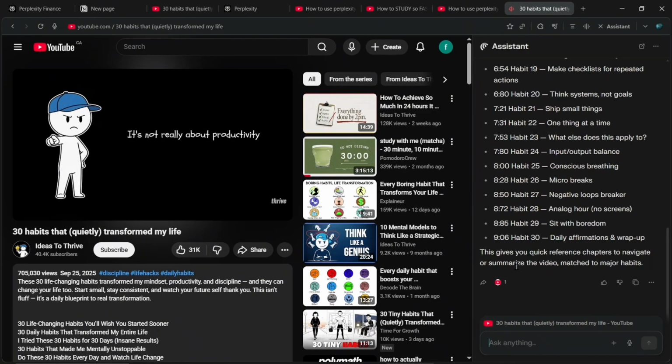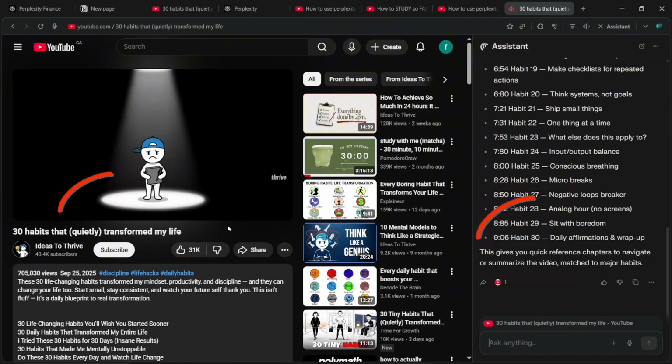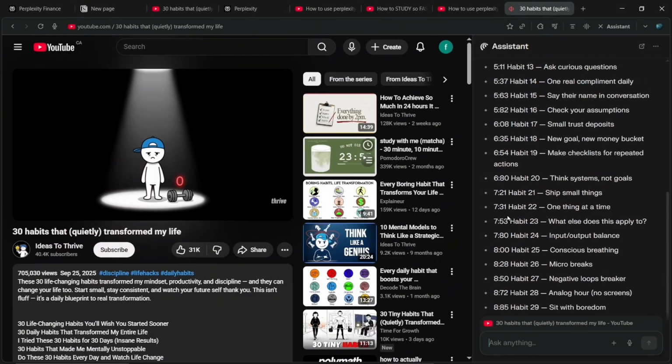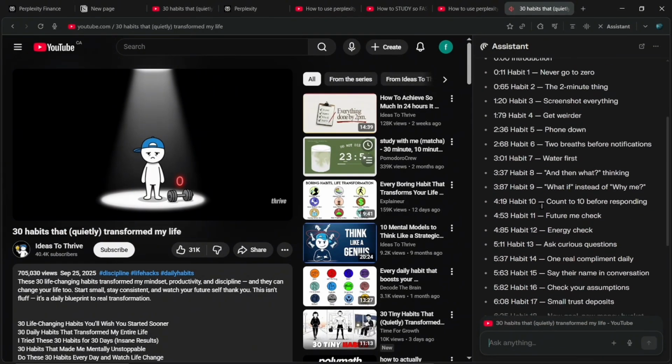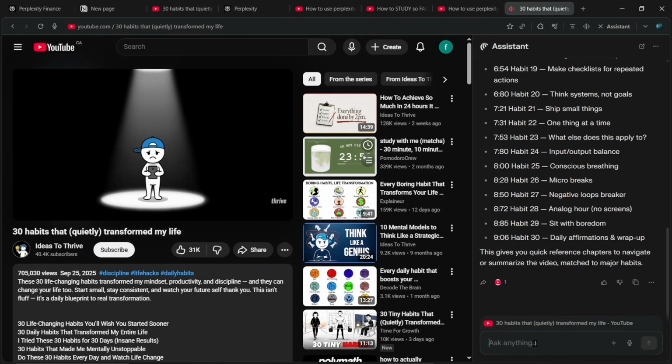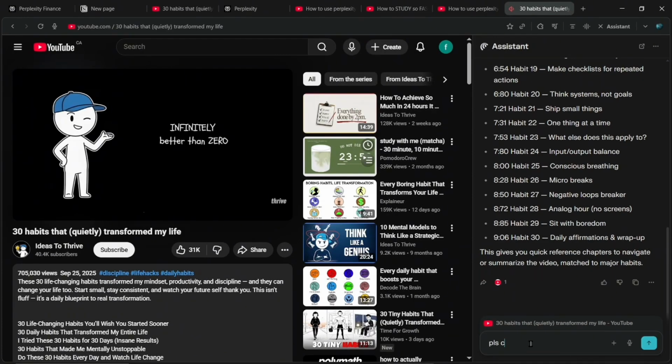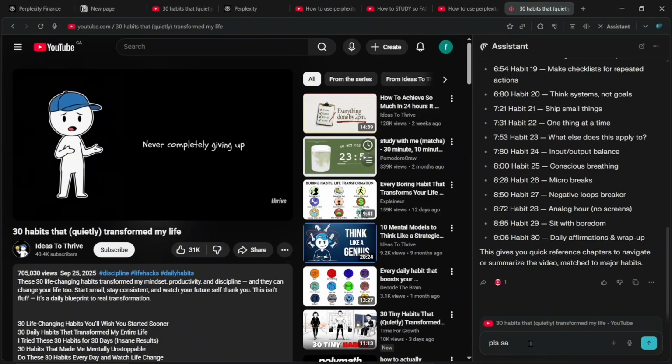It did not work at first. You can see the timestamp did not match. It might randomly generate something by the content but not accurate. So you have to type, "Please scan the video to add the chapters."